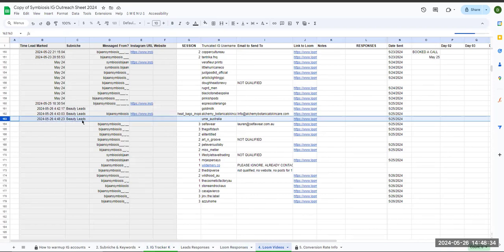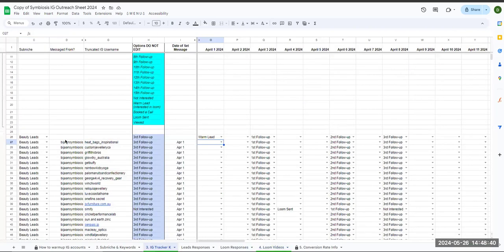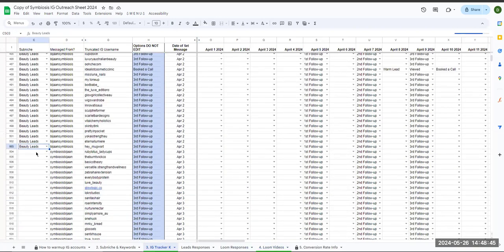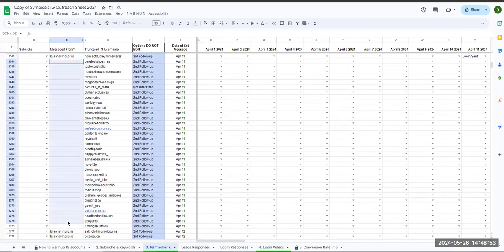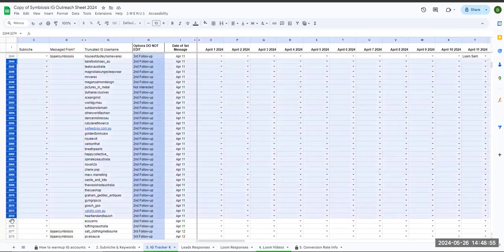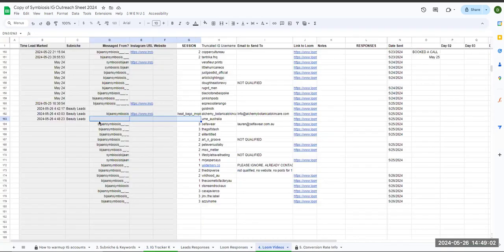As you can see, the timestamp is there, the beauty leads is there, but there is nothing in columns D to G because there is nothing on this sheet. Similarly, if you are going to mark a warm lead, maybe this one, there will be nothing in column C, but there will be something in D and E. Similarly, if I drag down, you will see that if you mark any of these as warm leads, you will not find any column C and D data on Loom videos in here.